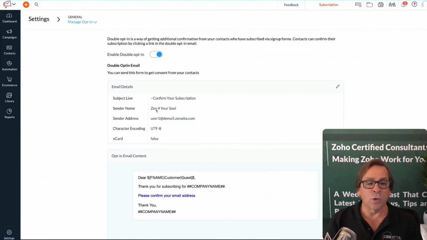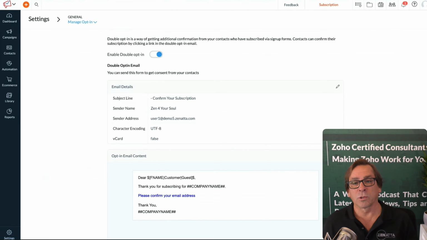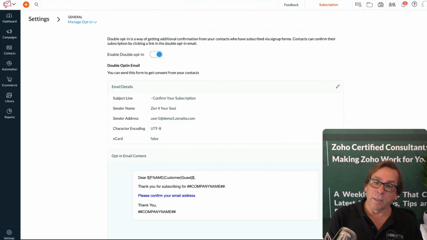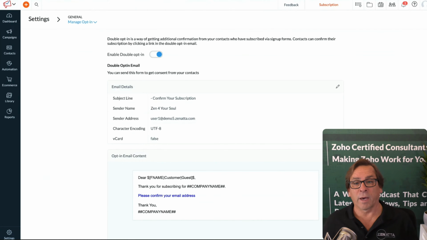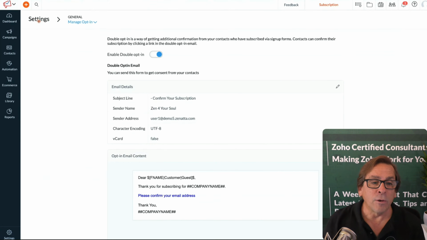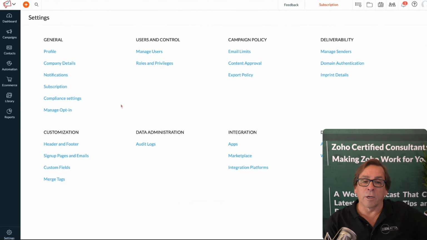Also, you can manage your opt-in. Are you going to enable double opt-in? What does that mean? That means a person signs up for your newsletter. They then get an email, and they actually have to click that email to confirm that they are in fact signing up for your newsletter. You can handle those settings from there as well. You can also manage any users, roles, and privileges. It's pretty straightforward inside Campaigns. Maybe in your organization, you have several people that will be using it. What is their access going to be? What can they see? What can they do?